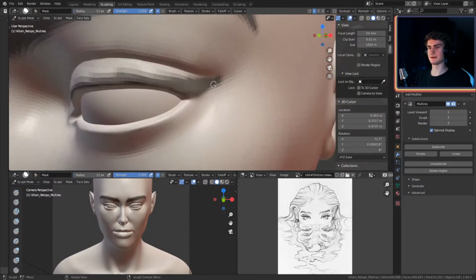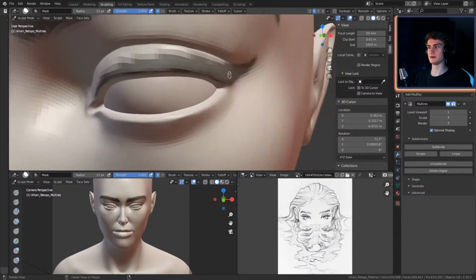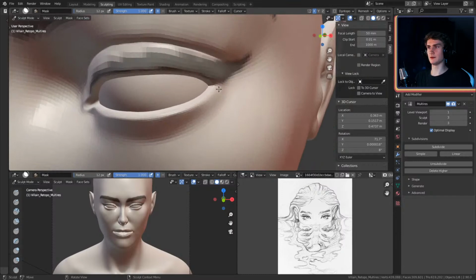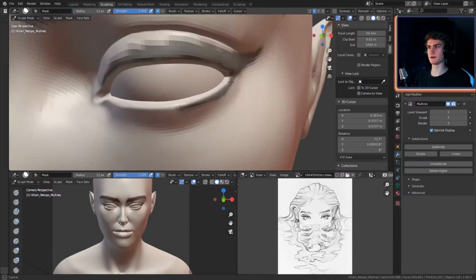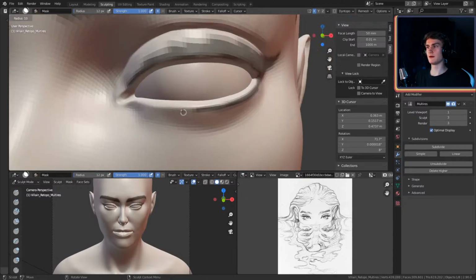Anything that's not black will be affected, which is a good way to work in tighter spots where you, for example, want to affect the lower lip but not the top lip. And if you have them both together, it's hard to go in there and change the lower lip without actually affecting the top lip as well.